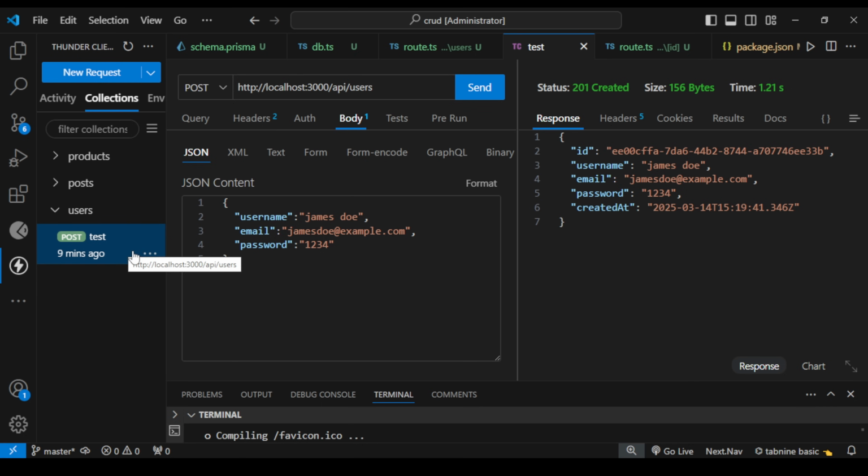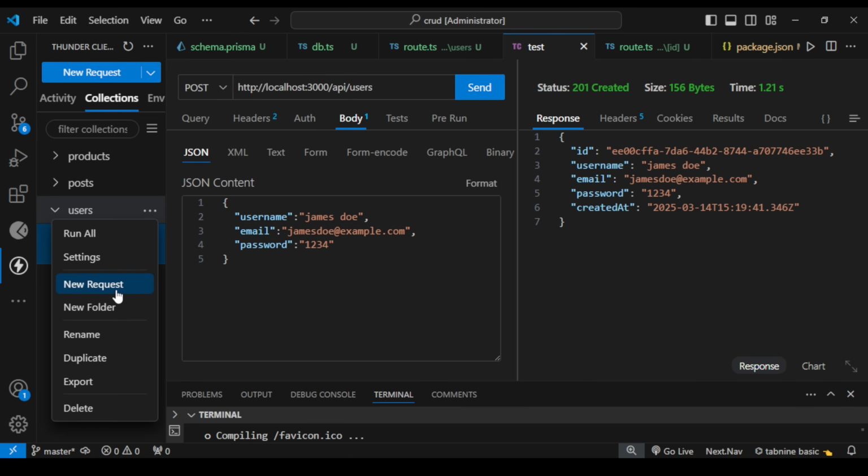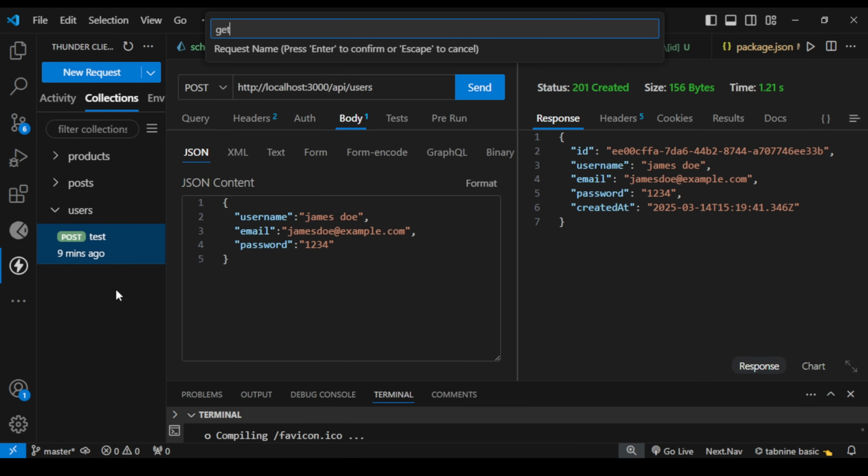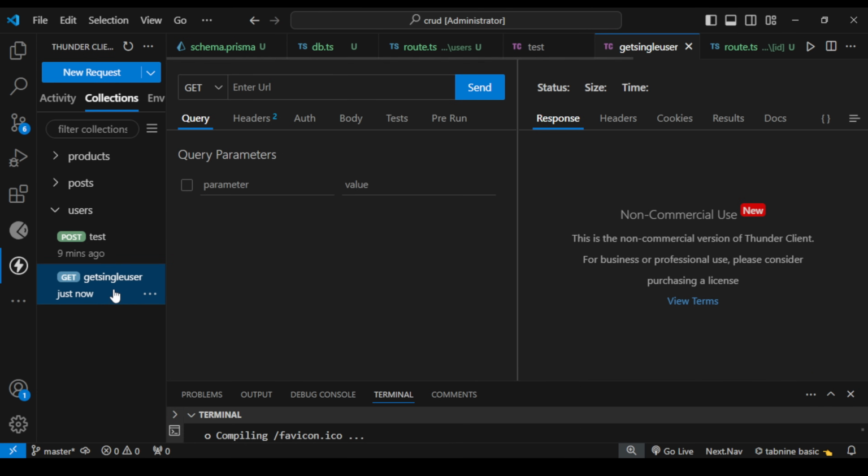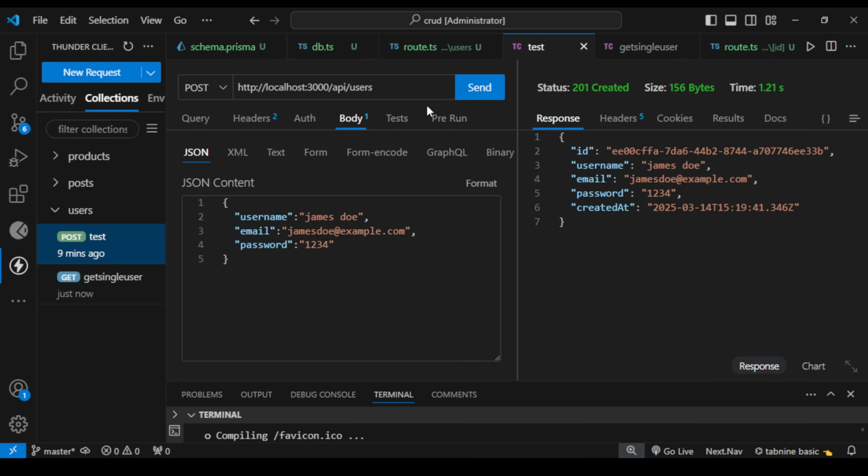Instead of using these tests, I'm going to create a new request. So under user, these three dots here, then new request. And just call this request get single user. Ensure you don't have spaces. Then inside it, we already have the URL here, so I'm just going to copy the URL since it's the same.